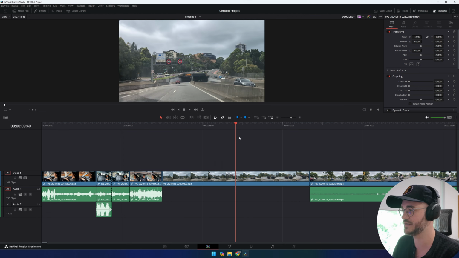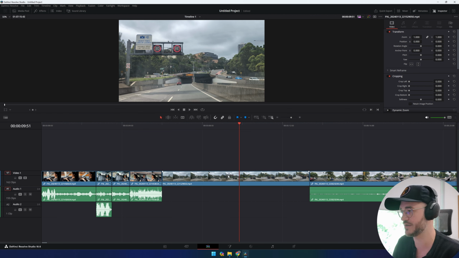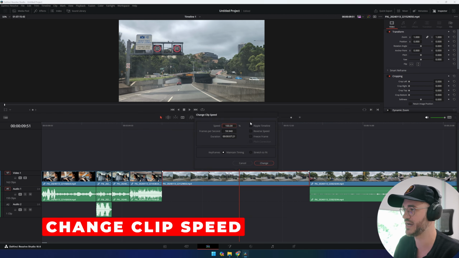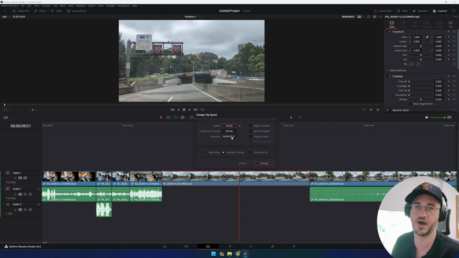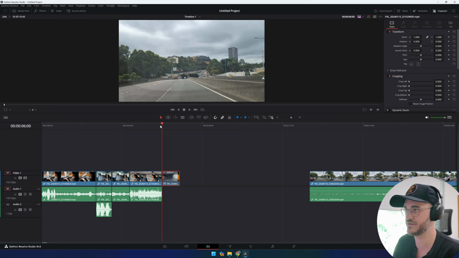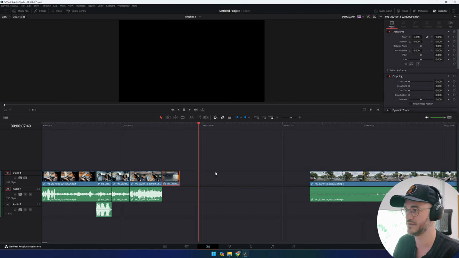So now we're left with this, but it's still not particularly interesting. Let's speed that bad boy up. So what we're going to do is right click and go to change clip speed. We're currently at 100% with 7 seconds of driving, and we want to change that. Let's change it to 1,000. Why not? We'll see what happens. So we've changed that, and what that's done is it's cropped it down to this.